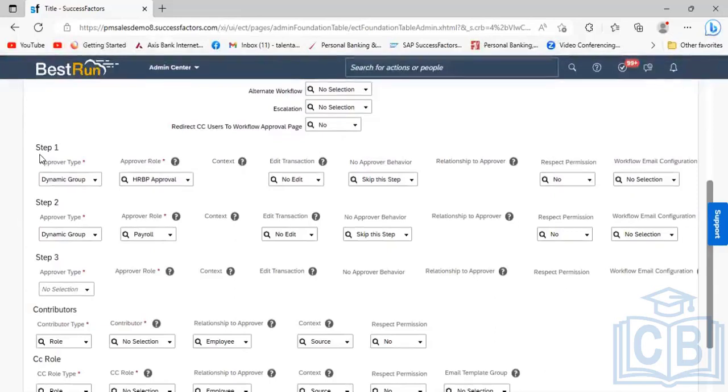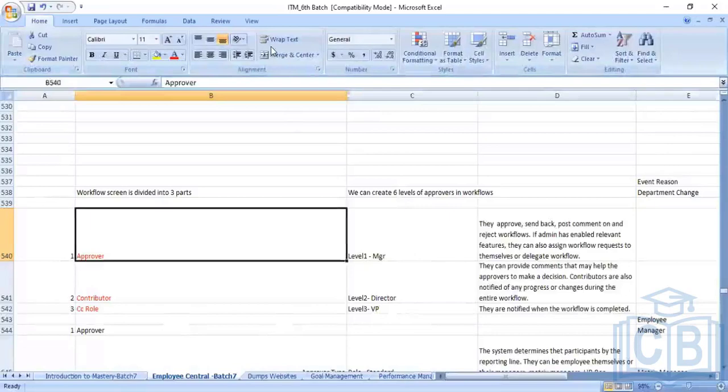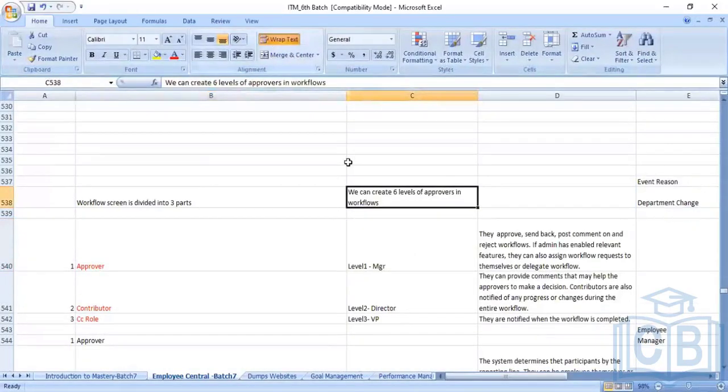So when you go into the approver section, you can see step 1, step 2, step 3, and maximum 6 steps we can go and create the levels of approvers. Okay, so step 1 will be somebody else, HR or somebody. Step 2 will be a manager. Step 3 will be manager's manager. Like that, maximum we can go up to 6 levels of approvers. So that is what it is specifying here. We can go up to maximum 6 levels of approvers in the workflow.